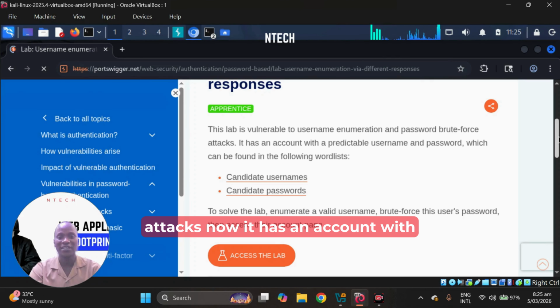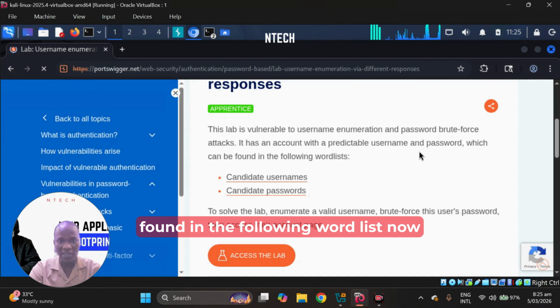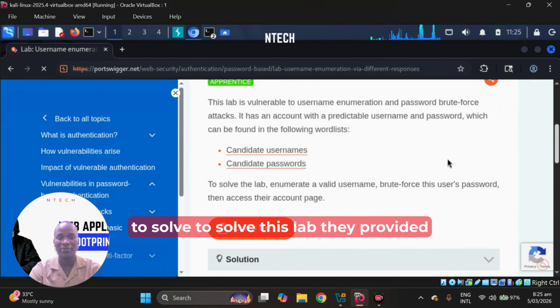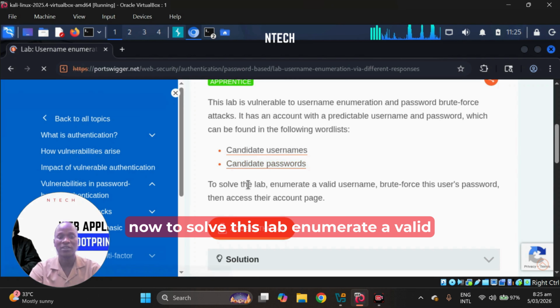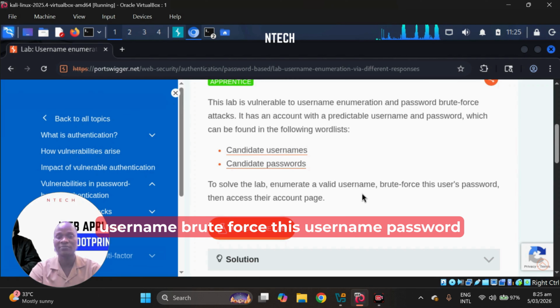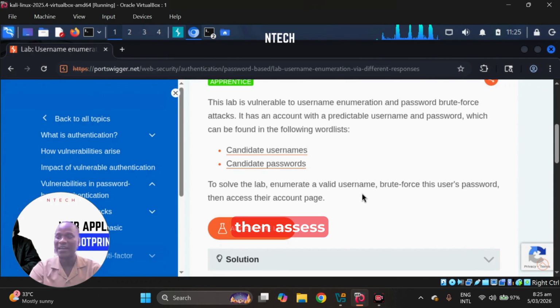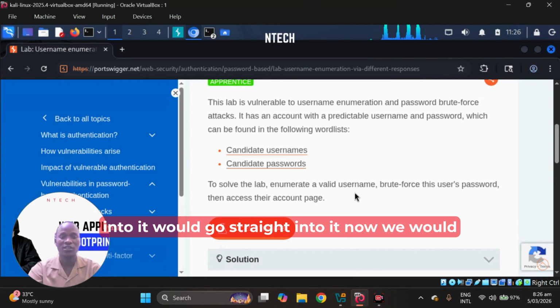It has an account with a predictable username and password, which can be found in the following word lists. To solve this lab, they provided the word lists for us: candidate usernames and candidate passwords. To solve this lab, enumerate a valid username, brute force this user's password, then access their account page. We'll go straight into it.